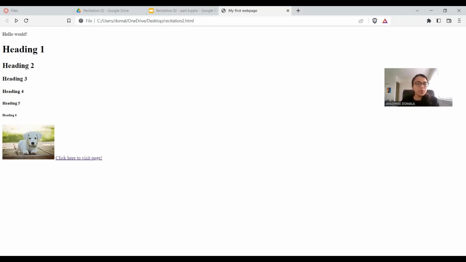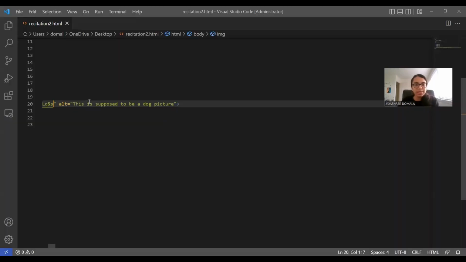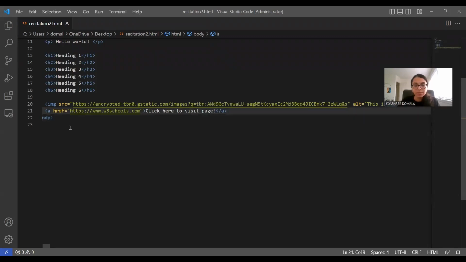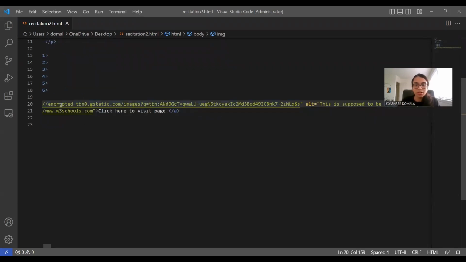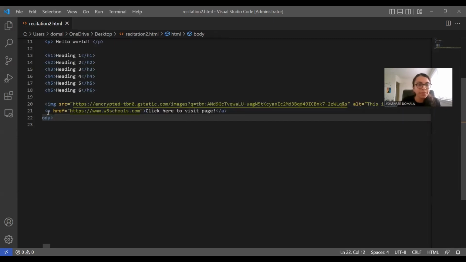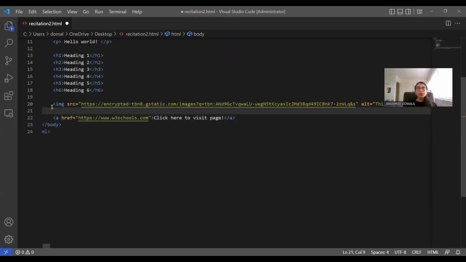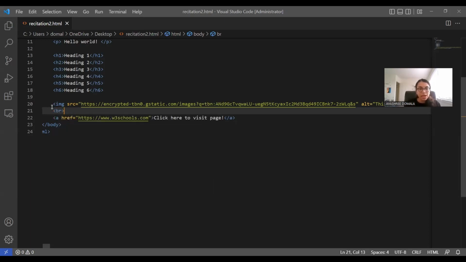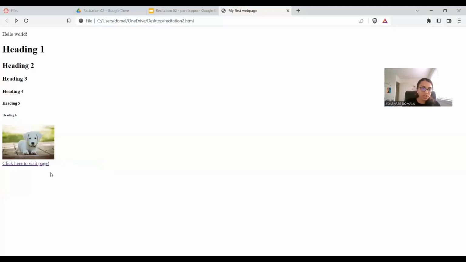I don't want the link to be next to the image. I want it to be on the next line. So what I can do is, if I want a line break between elements, all I have to use is this tag called br. br stands for break, and whenever I do this, it will do a line break. So now I'm going to refresh, and you can see that the link has gone down. So that's how you can use br to do a line break.